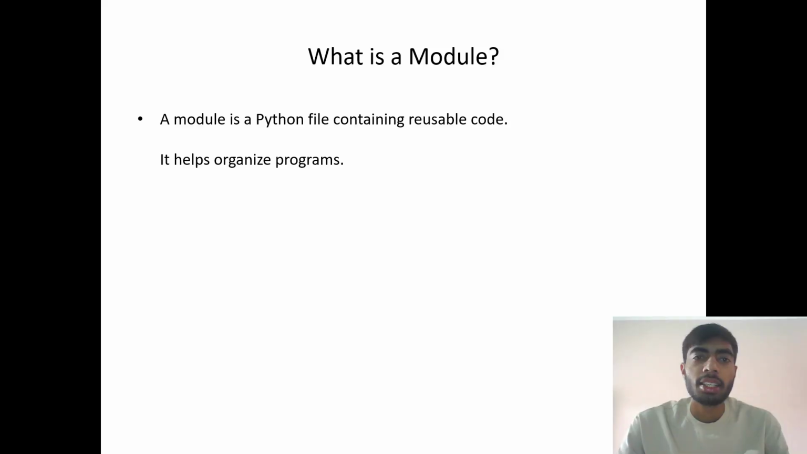First, let's understand what a module is. A module is simply a Python file that contains functions, variables, and classes that can be used in other programs. Instead of writing the same code repeatedly, we can create a module once and use it in different projects. Modules help us organize our code and make programs easier to maintain. Python provides many built-in modules and we can also create our own modules.